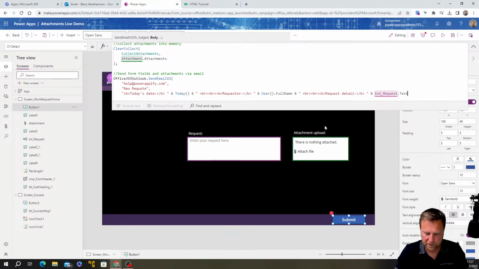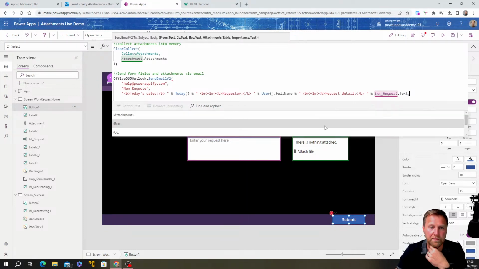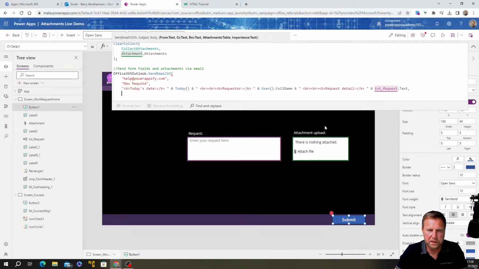Okay, and there we go, and then finally I think that's it. I don't think we need to do anything else. So what do we need to do? We just need to close it off with a comma, okay, because that's going to now go on to the next piece. Now I could put in some from, I could put in the CC emails, I could put in blind CC, carbon copy, but we can also put in some importance, but you can see there we want an attachments table. Okay, so attachments table.